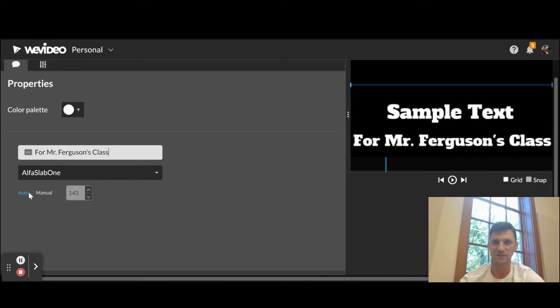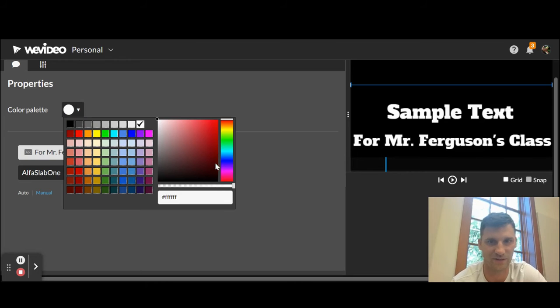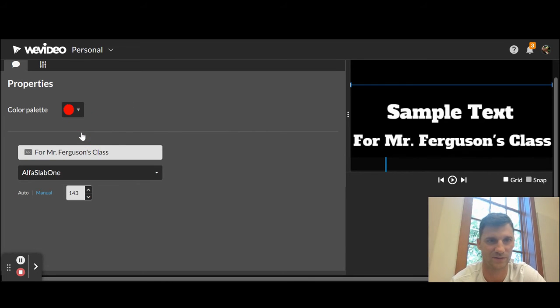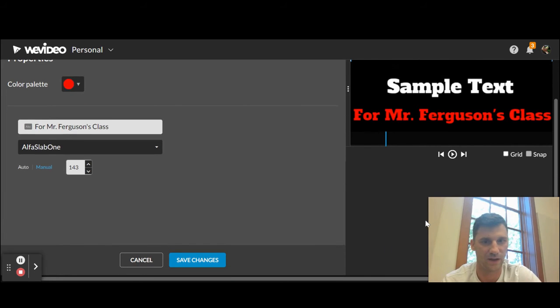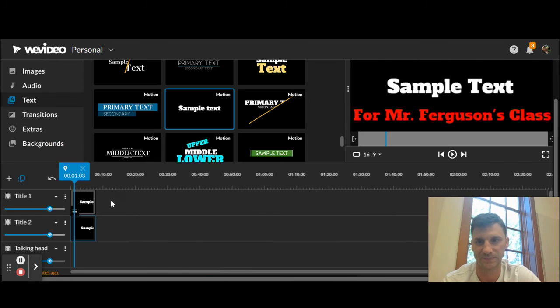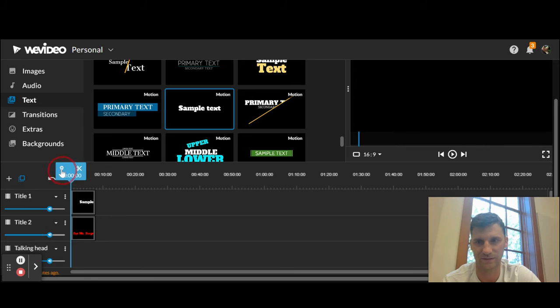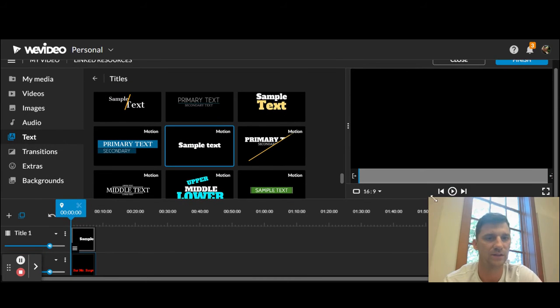Obviously, you can change. This is auto, but 143 is probably as big as you can get it. Now, if you wanted to shrink it, you just hit it to manual and go here. If you wanted to change color, there's all your color. You can design your own color or just pick one of the pre-made ones. So, if you wanted Mr. Ferguson's class to be red, boom, there you go. Okay. And you just hit save changes and we'll see what it looks like. Okay. You always want to preview. Let's give it a preview.